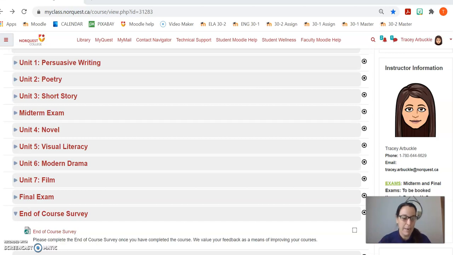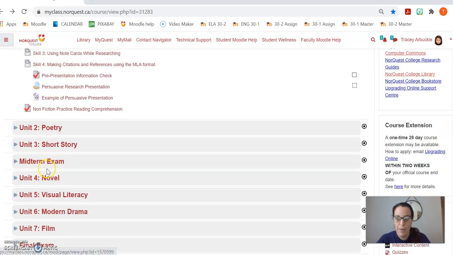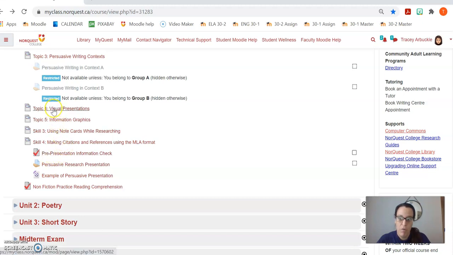Hi everyone, so today I'm here to talk about our persuasive research presentation and to give you an example. This is in our persuasive unit at the very bottom. Just make sure that you know that topic 4, topic 5, skill 3, and skill 4 are the 4 things you're going to need in order to make this presentation and to do all the things you need to do. I'm going to open up the presentation here.